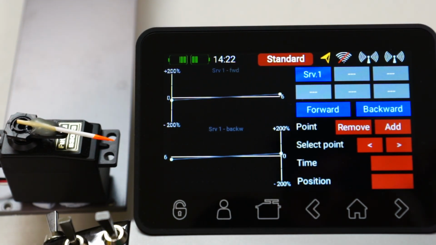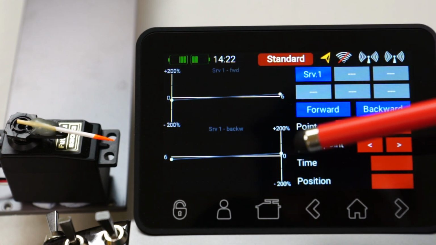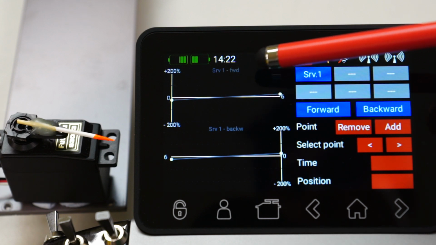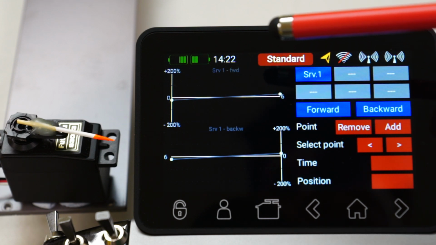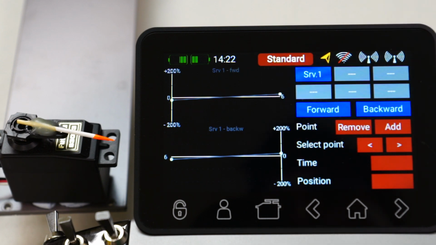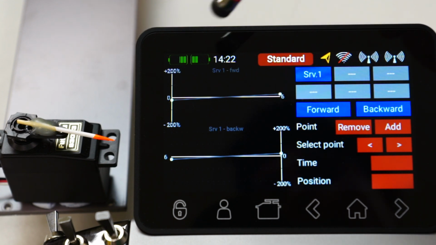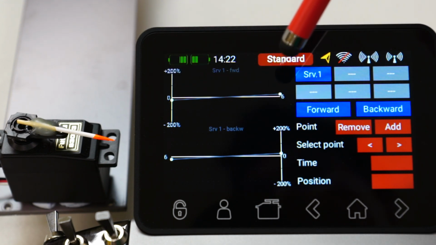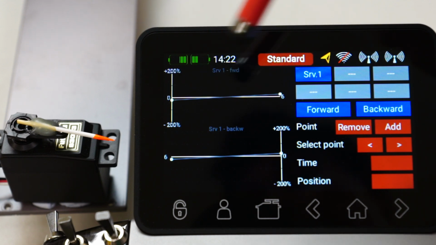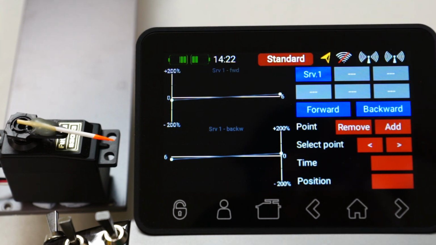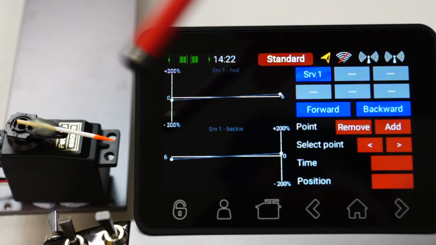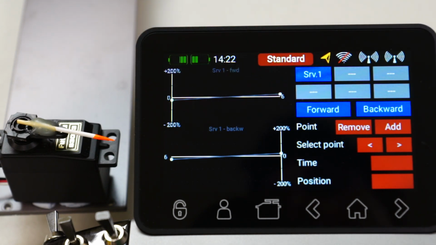Now that we're actually in the setup screen for the sequencer, you'll notice there are 2 graphs, and if you look really carefully, the top one's labelled servo 1 forward and the bottom one's labelled servo 1 backwards. Basically what these 2 graphs show is the servo travel in one direction when we throw or activate the sequencer, the forward direction. And then there's another graph for the other direction, or the backwards direction as far as the sequencer is concerned. So it gives us 2 graphs for the one servo movement. That's important to remember later.